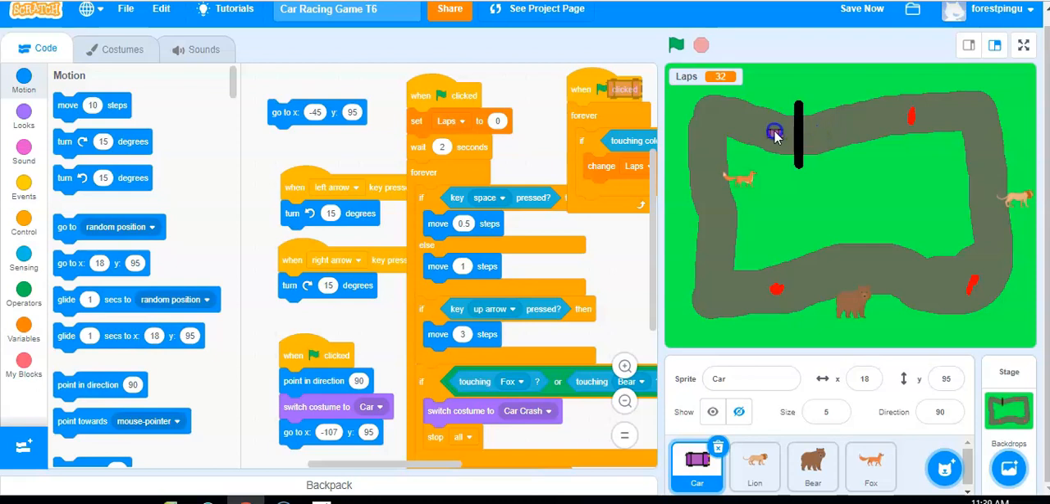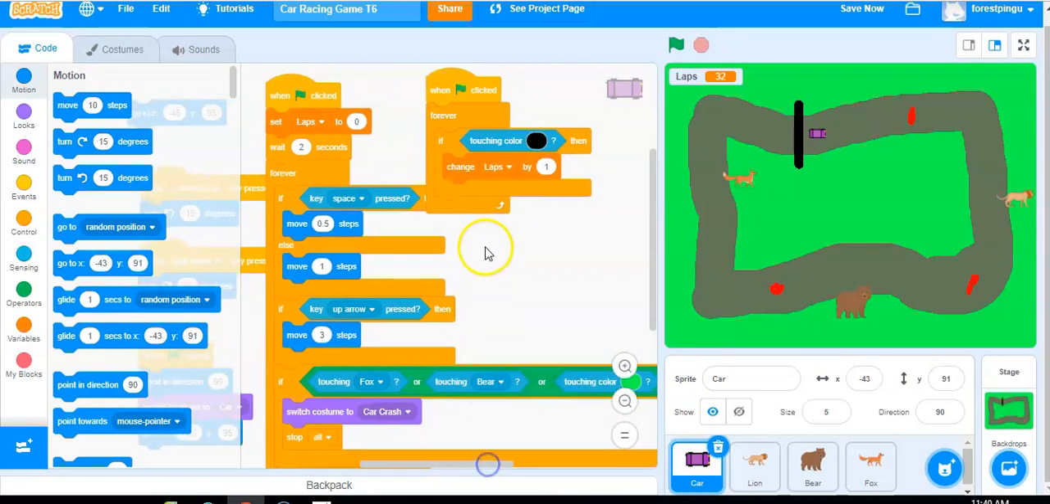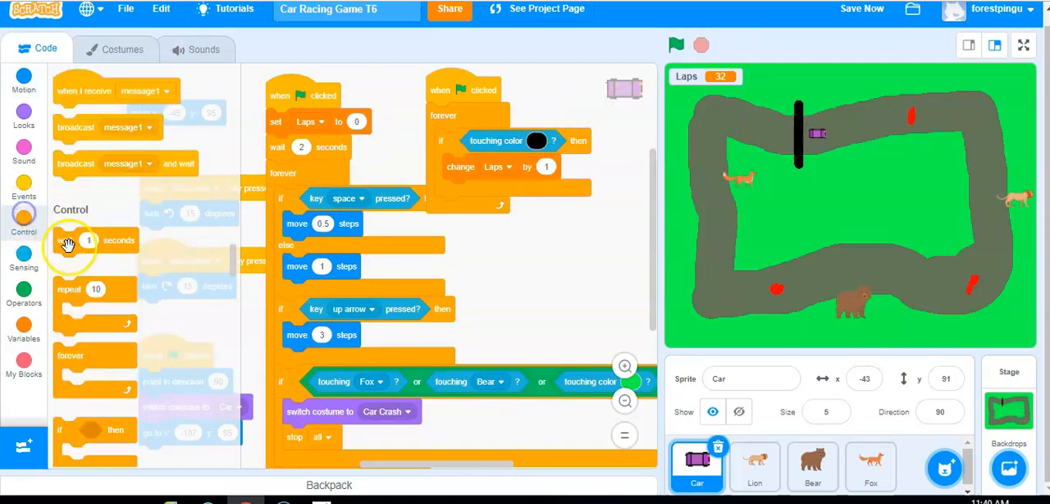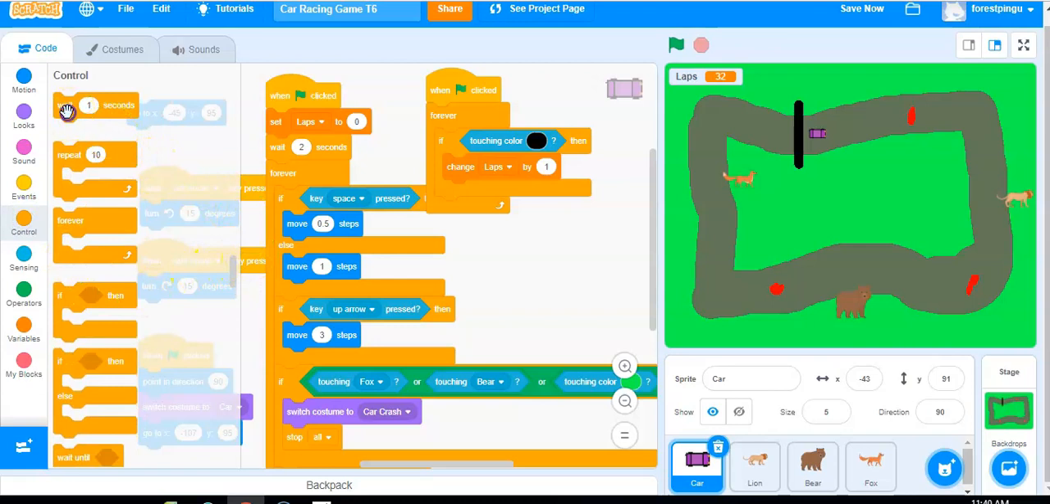So basically what we've got to do in here is, what do you think? We need to give our car a chance to pass the finish line. Okay, so the way we do that, inside the loop of our forever, we're going to change laps by 1, and then we're going to wait and give our car time to get past. So we're going to go for Control and then go to our wait, and then we'll give ourselves a 2-second wait, so it just gets time to go past. So I'm going to try that again.